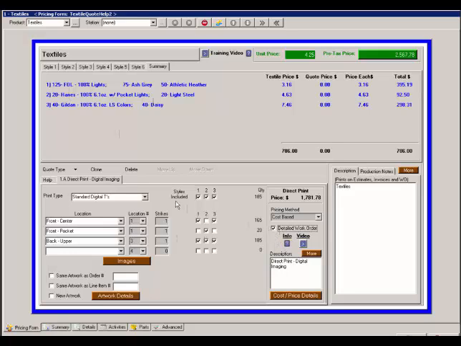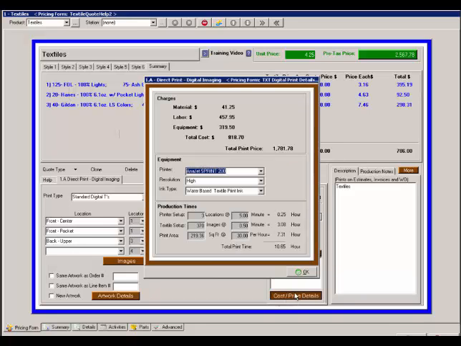The info gives you a little bit of information about this product, and the video will bring you to this particular video you're watching. Below that is the description of this quote type, and then the cost price details. This breaks down what is happening for this particular product.